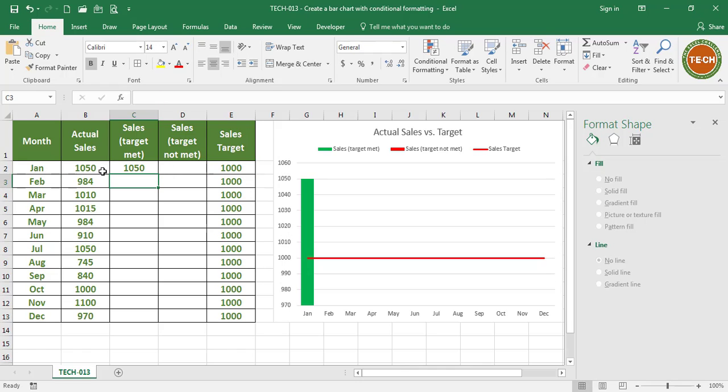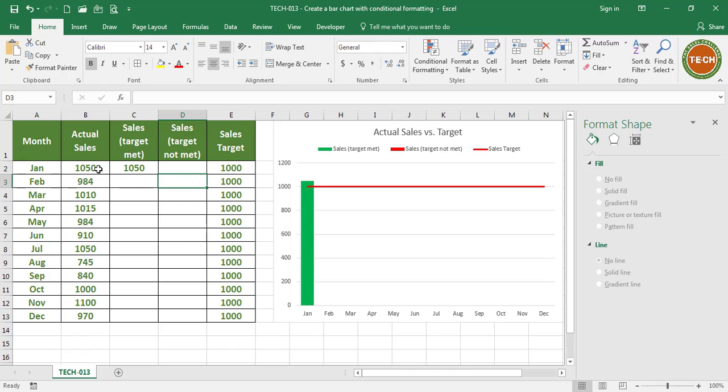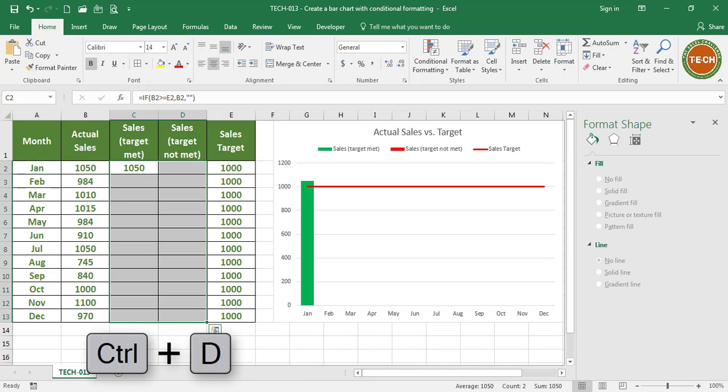The actual sales in January did pass the sales target, therefore I can see the value in this cell. I want a similar formula for the months where the target was not met, so I'm going to say equals IF the actual sales is less than the sales target, comma, I want to see this value, comma, otherwise I want to see a blank. For that I need quotation marks, close parenthesis, and enter. Since the sales in January met the target, I see a value in this cell, but I see a blank on this cell. Next thing I'm going to do is select these two and fill down with Control D.